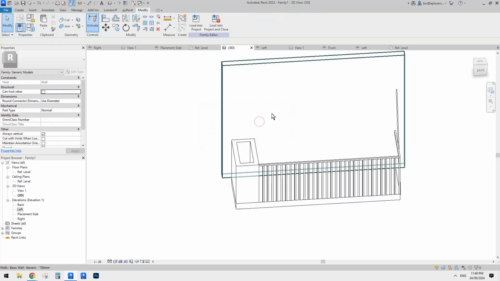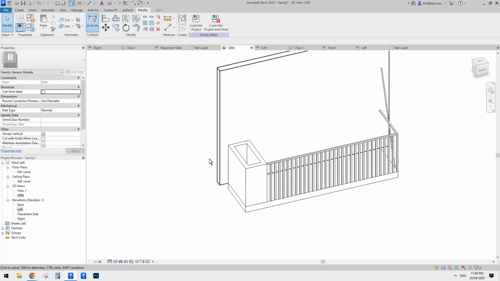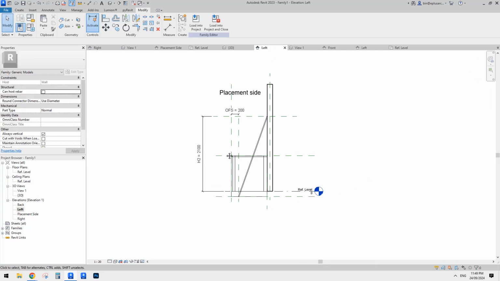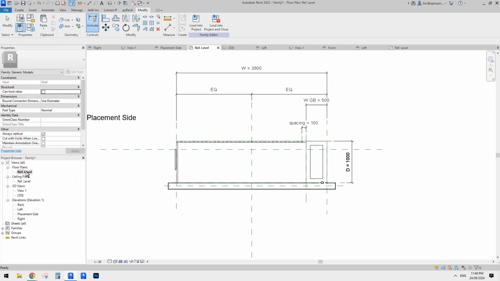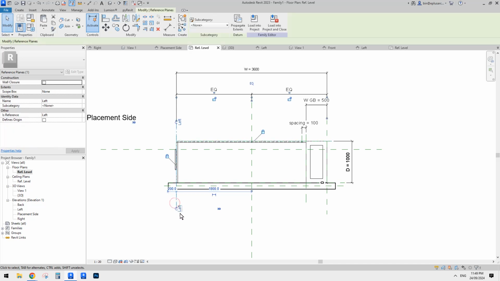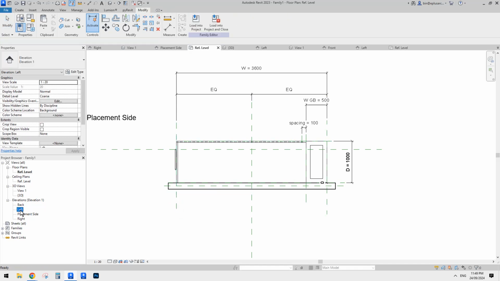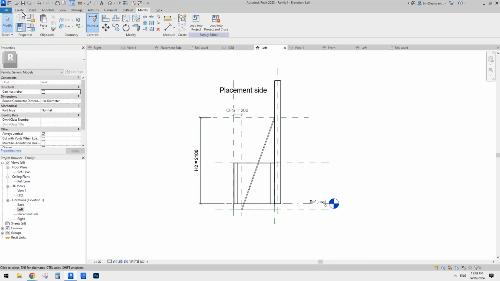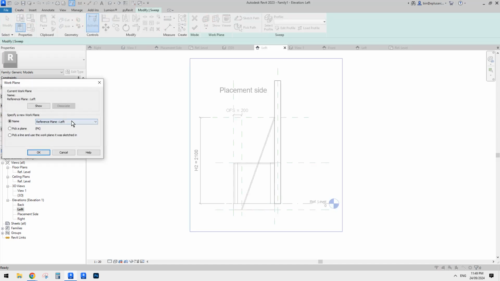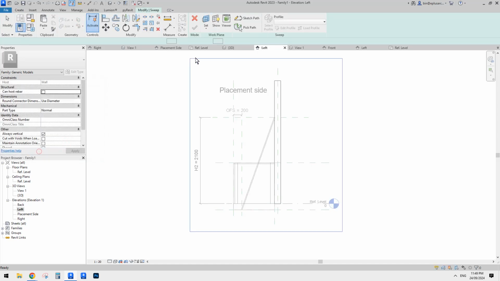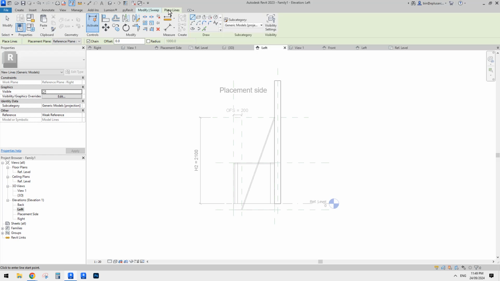Let's just do it properly. Go to left again. Hang on, which side am I doing? So left. Go to left view, but we create a sweep, set work plane onto right. And then place sketch path.